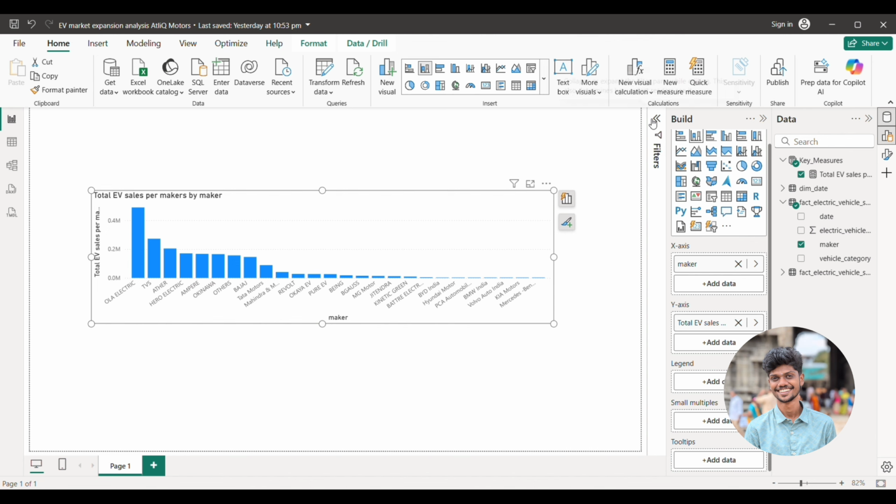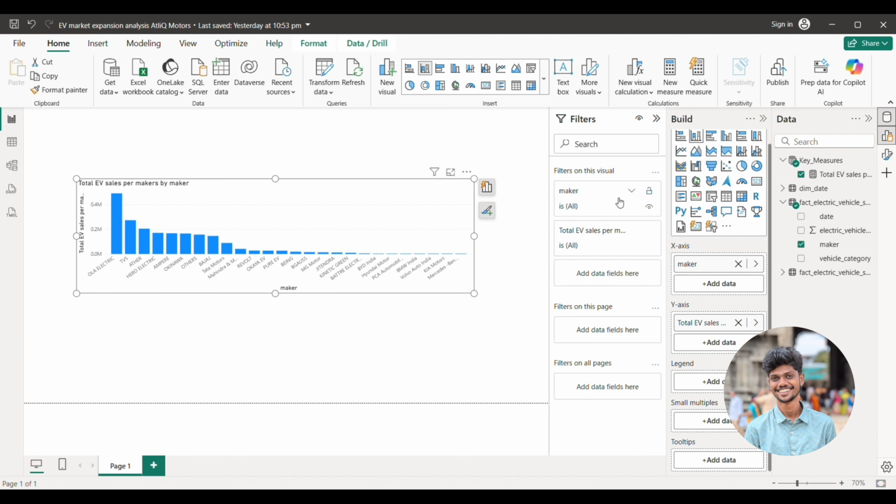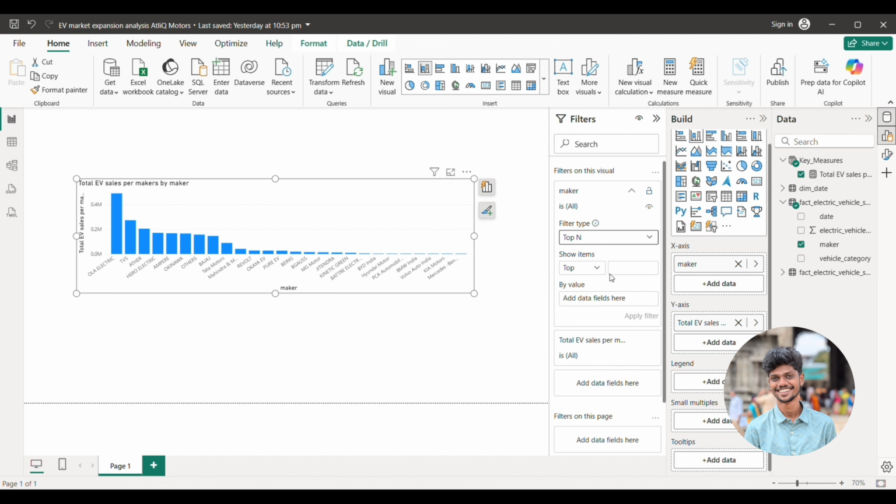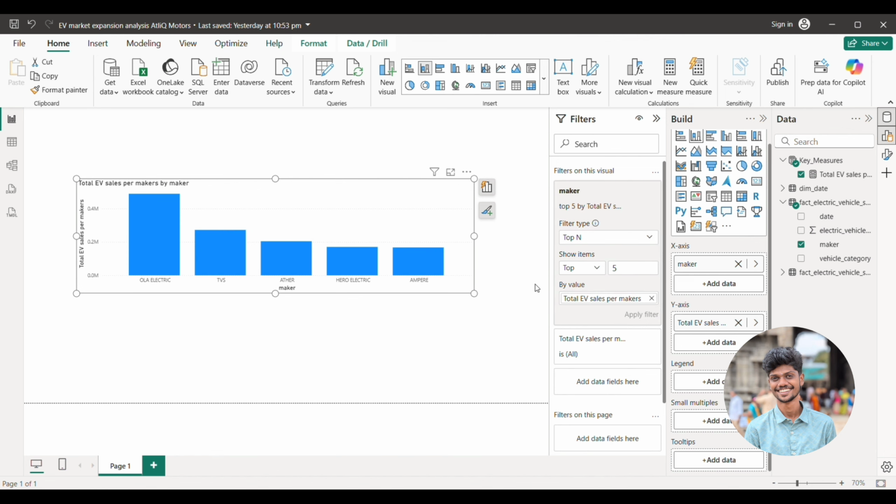Click the visualization, go to filter, and click maker, and here you see basic filtering. Click that option and convert it to top N. They asked us to show the top 3, but I think it is good to show the top 5. So I'm going to enter 5, and it asks by which value we need to filter. Obviously the measure we created, right? So drag that measure here and click apply filter, and now we have got our top 5 makers.